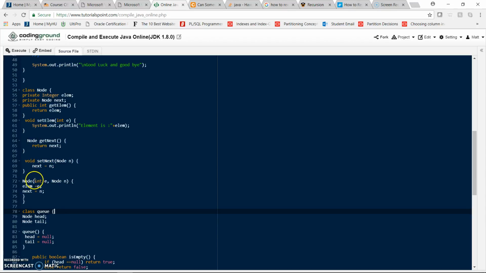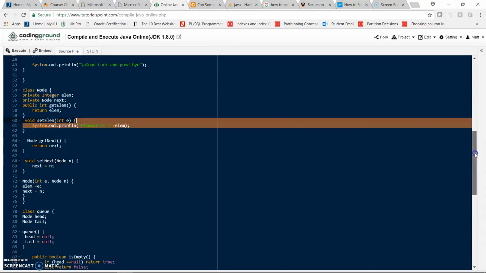If you see, I have defined a constructor here where the node will be initialized to the values from the calling program: the element value e, and next the value n. Now I have defined methods: getNext will get the path of the next element which is stored in the node, setNext will set the path of the next element to what is being passed from the calling program, and setElement will set the value of the element in the node.